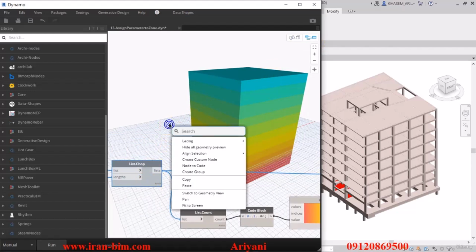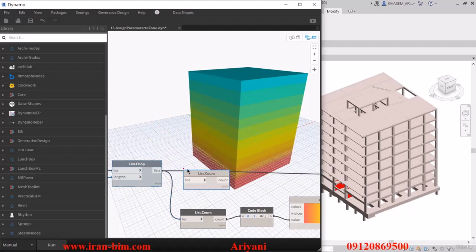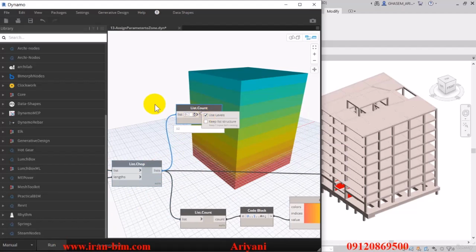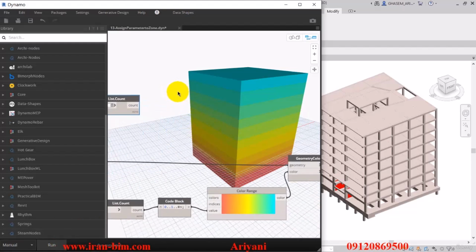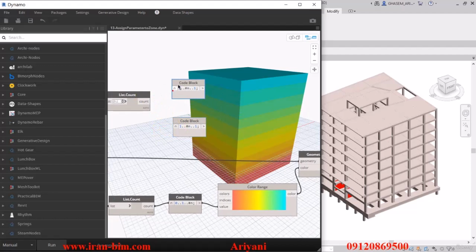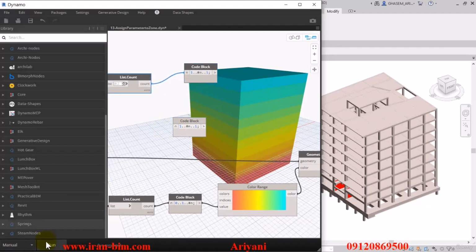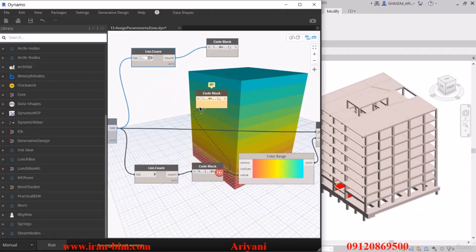Now in the next part, I'm going to use the list.count package here, add it up, and connect it to list.chop. Run. Then I'll select the list and put it on level 2. Run. In order to see the number 9, I'll add a code block here and write in it from 1 to n, and then 1 here again. Then use Ctrl+C and Ctrl+V to copy this, connect the count to the code block up here, then run, and the count that we have from here, we can also connect to the code block up here.